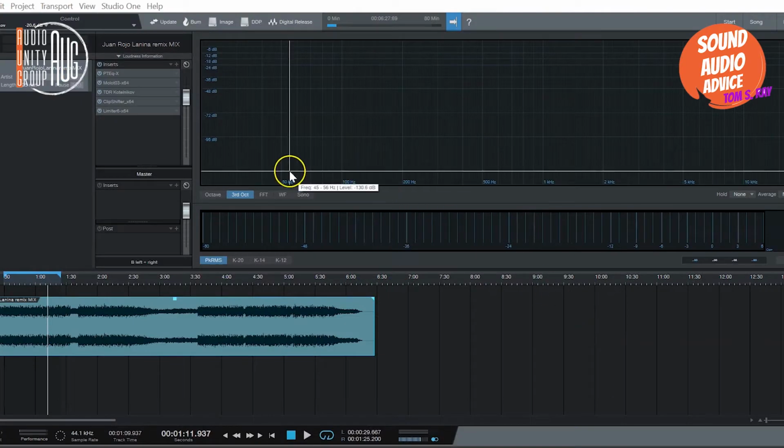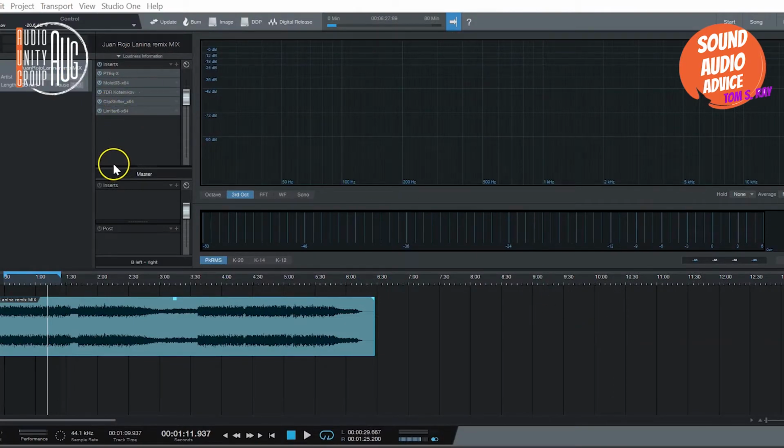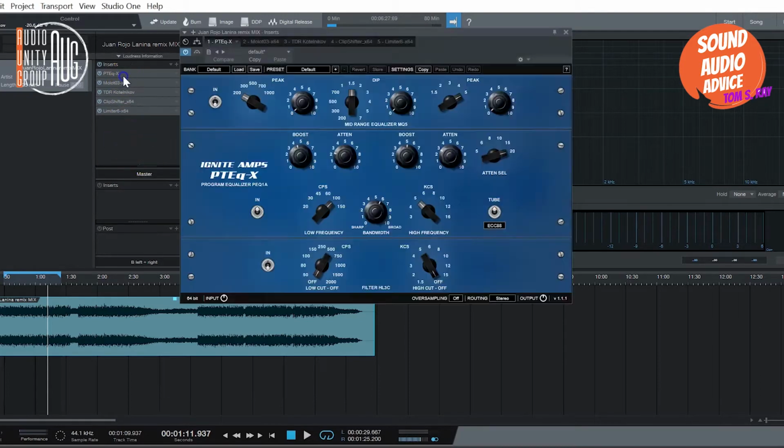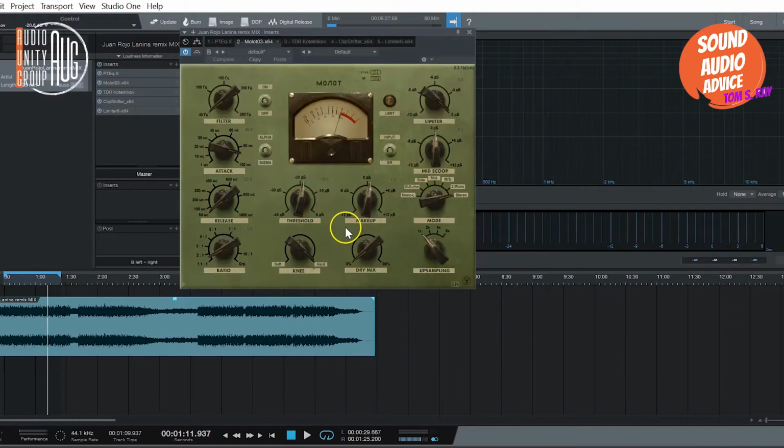Okay guys, so let me show you my 5 favorite free plugins that you can use both on Mac and Windows. So there we go. The first one is Ptex. That's the emulation of Ptex EQ. Beautiful, beautiful plugin. There we go. Molot, it's kind of like a Fairchild compressor. It has a little bit more options, which is pretty helpful.